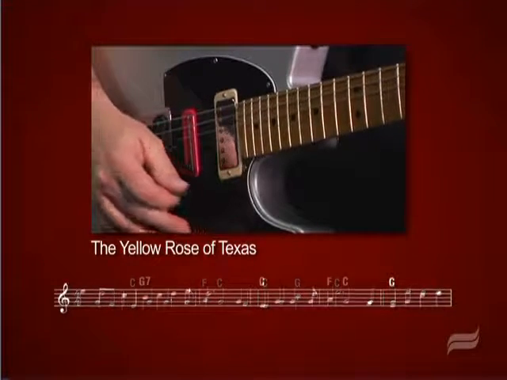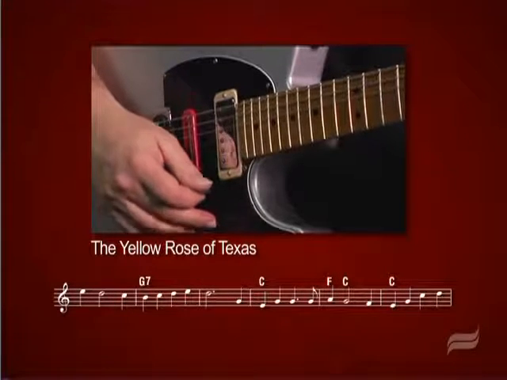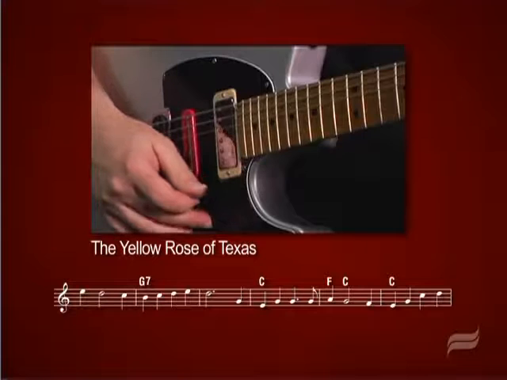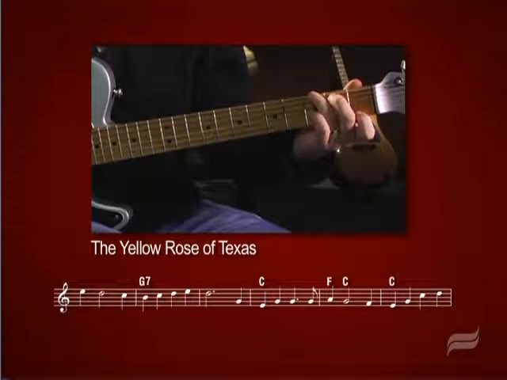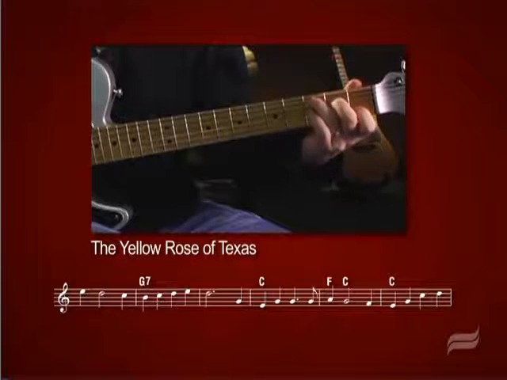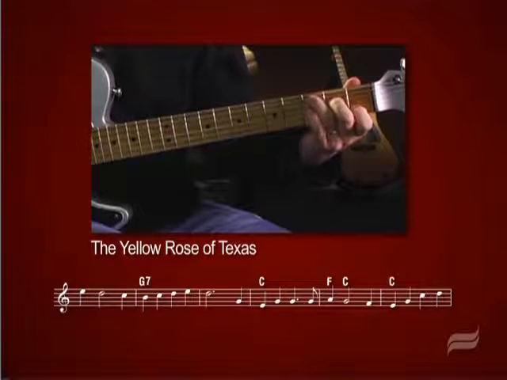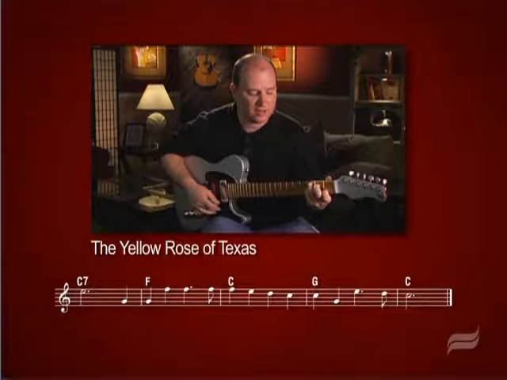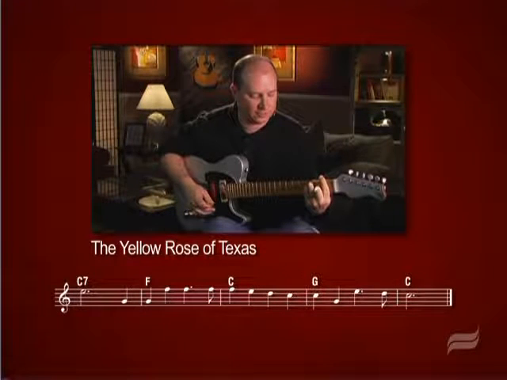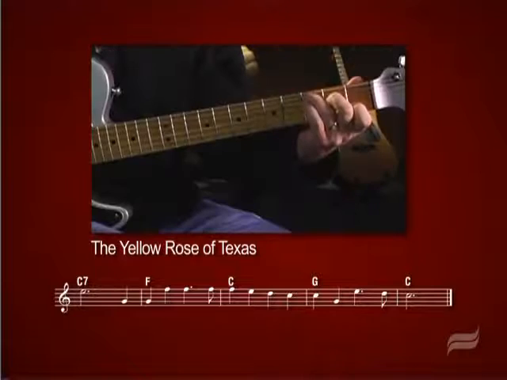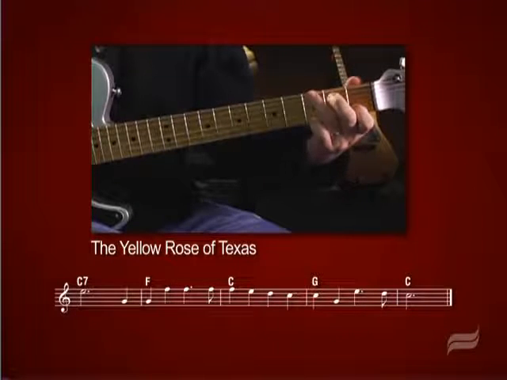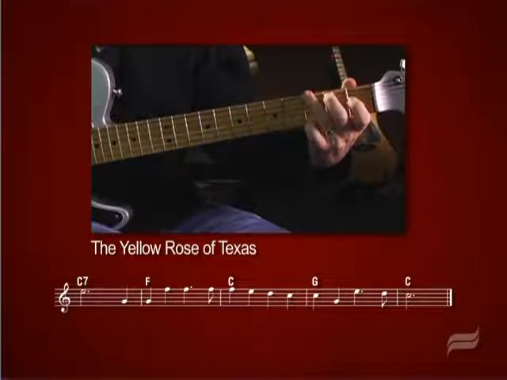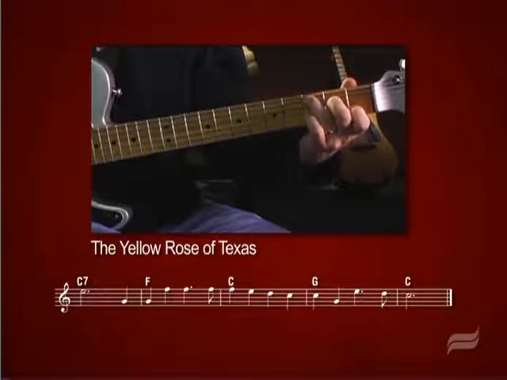Now here comes that second line. Stay on that G. 3, 4 G7. 2, 3, 4. 2 C. 2, 3, 4. Quick F. 3. C7. 3. Third line. Down. 2, 3, 4 C. 2, 3, 4 G. 2, 3, 4 C. 2, 3, 4. Now you can add strumming patterns with that as we get into it.